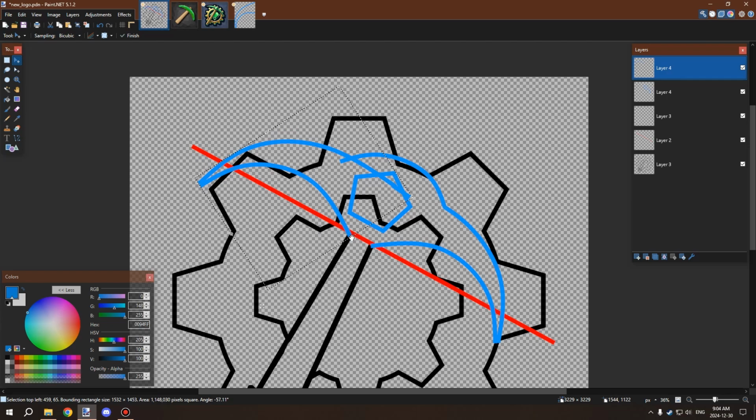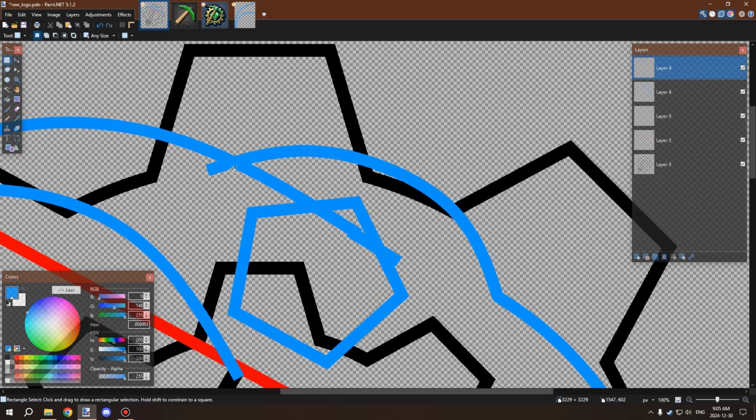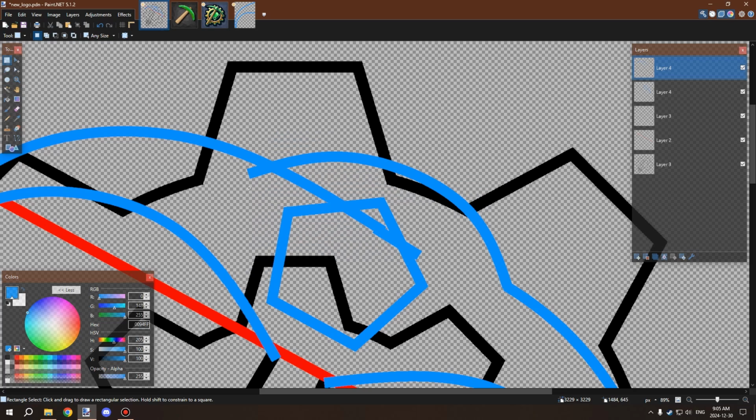That's about right. About a little bit more like that. So we have that part here, and then we'll clean up this part. So we'll have to revamp that other part here.